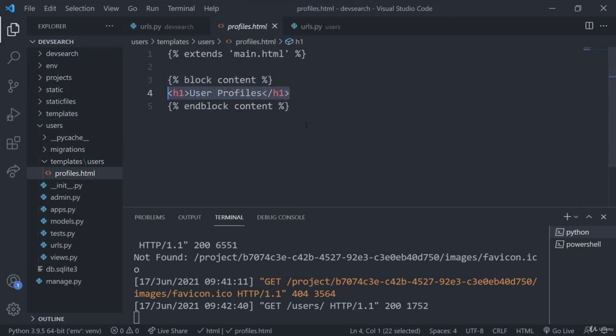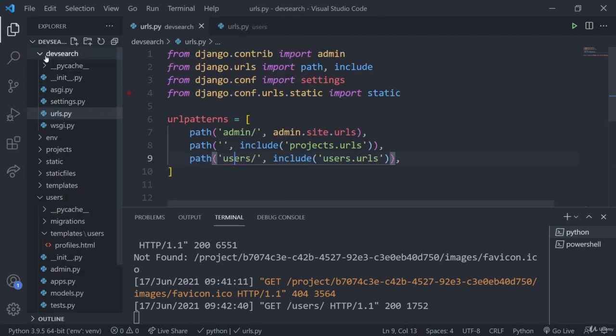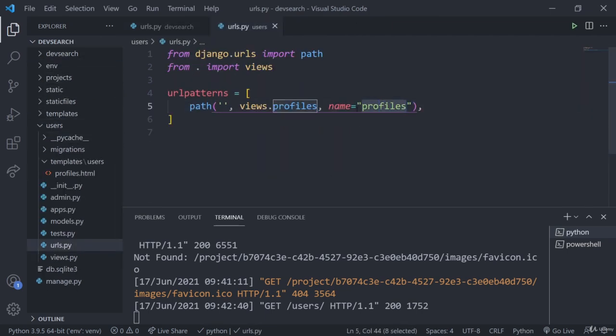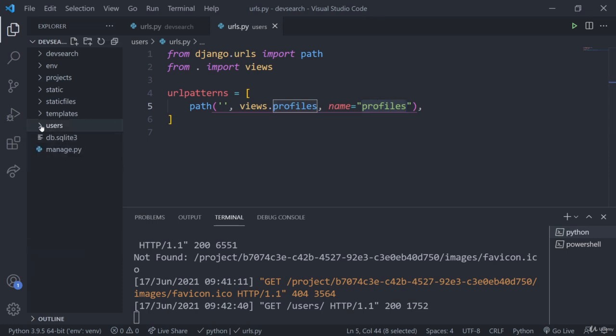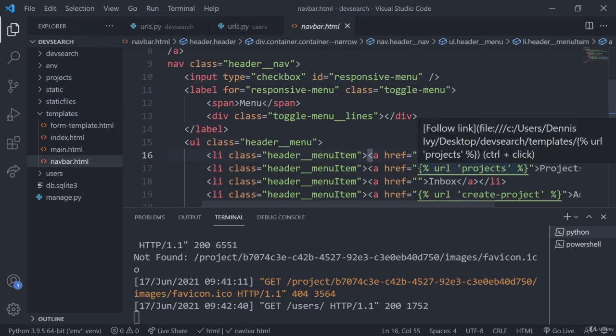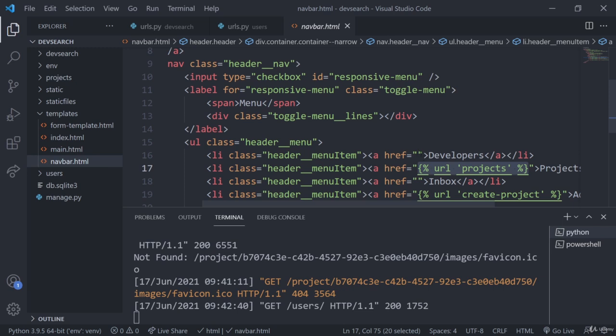So there's a few things that I want to do here. So the first one is I actually want to go into our nav bar, and I want to connect the profiles into the navigation bar. So we can actually go in here into the templates in the root directory. We'll go into nav bar. And let's go to this developers link right here. And we're just going to take this URL right here, paste that in, and we're just going to do profiles.